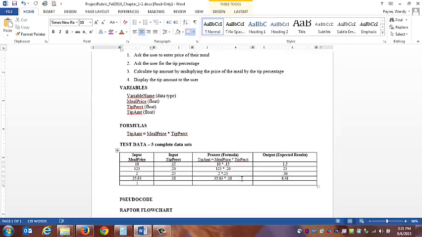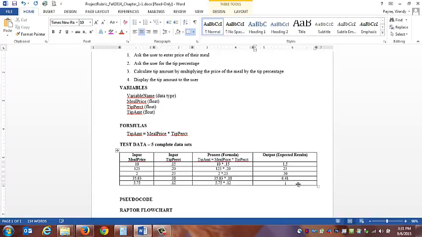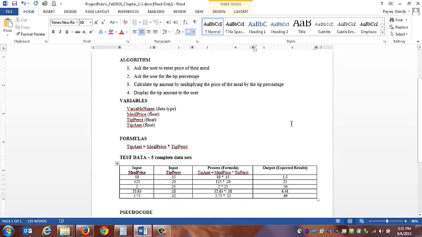And then my last one, let's do a small number with a decimal, and we'll do this at 12%. So this would be 5.75 times 0.12. So 5.75 times 0.12. And that gives me 69 cents, so 0.69. So now I finished my algorithm, my variables, my formula. So what I'm going to do is I'm going to split the screen, and then I will be right back.